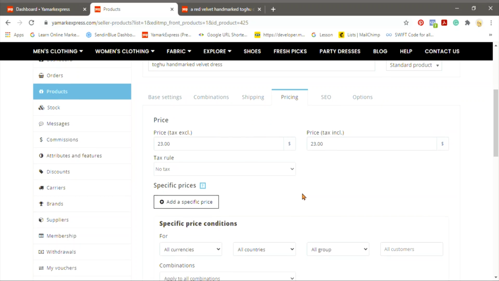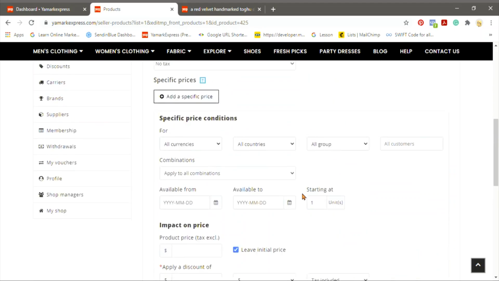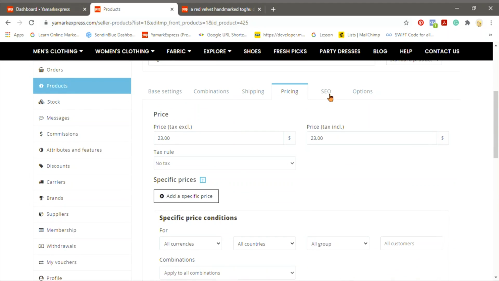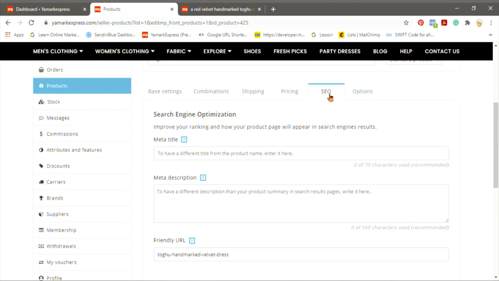So after completing the price section, go ahead and click on SEO, which is the next tab. Like I explained earlier, it is search engine optimization, and this is the information that search engines such as Bing, Yandex, and Google index and present to searchers when they are searching for something on the internet.